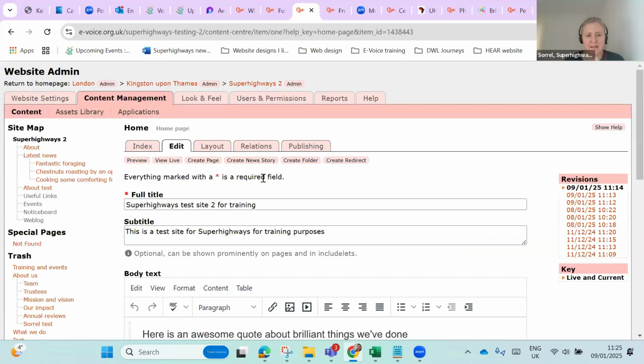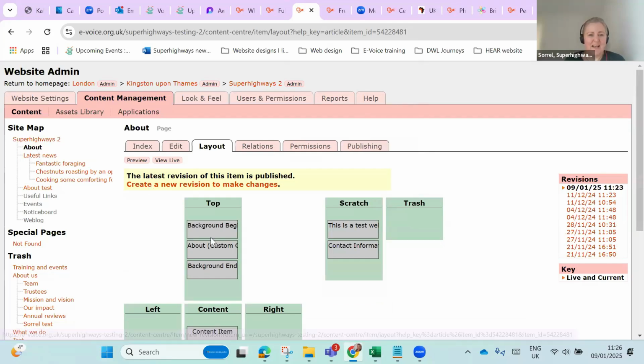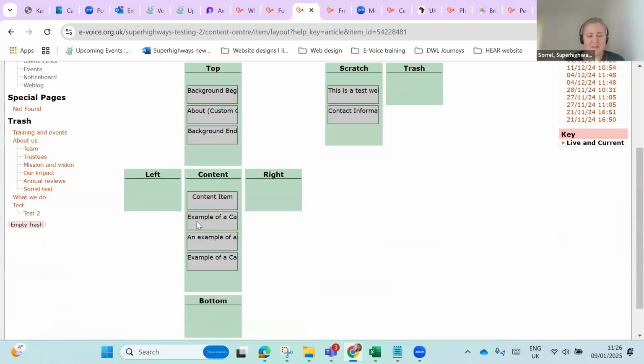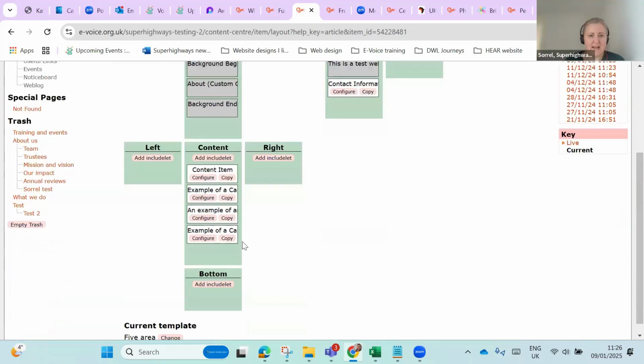So I'm already in the back end for this page. I'm going to go to the layout tab. But I'm not quite there yet. Let's make sure I'm in the right one. I'm on the about page. So I'll just make sure, it's good to check. Let me go to the about page. And it's this first carousel here. So I'll just create a revision to make changes. And I'm going to go to this first one and configure because it already exists. So I'll just configure this one.